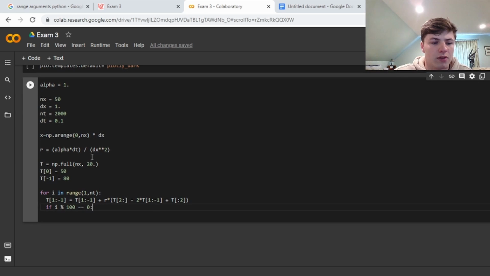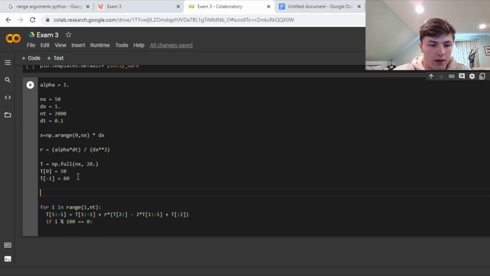And that's what's going to be calculated on the x-axis of our graph. So we have that. Let's actually first plot our initial, what that'll look like. So that should just show us 50 on the left side, 80 on the right side, and the rest of the temperatures being 20.